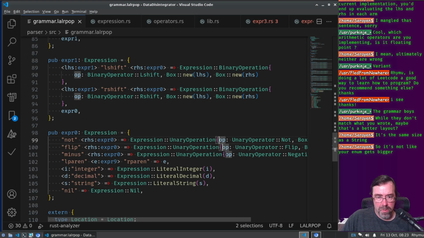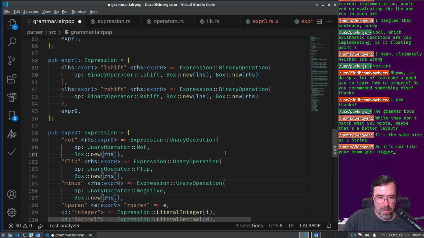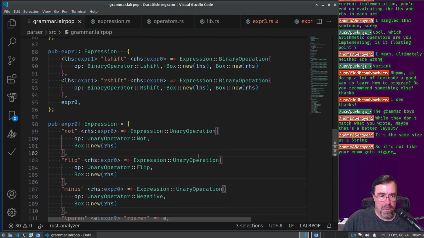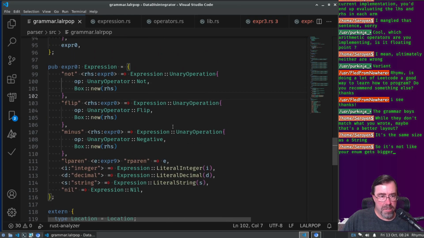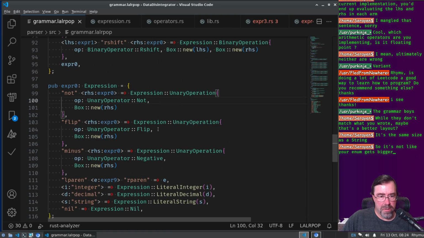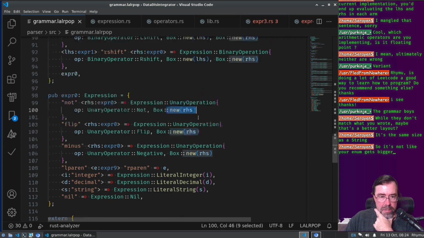Let's clean this up. It's a little bit easier to read. Actually, I guess they didn't need to be on the same line. I mean, they didn't need to be on separate lines. Could do that. It's easier to read that way, not that.